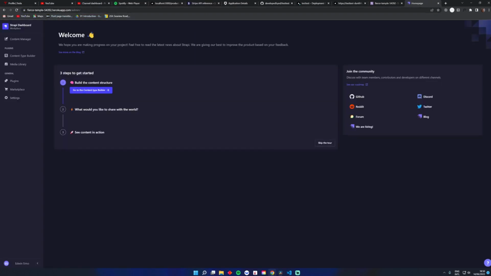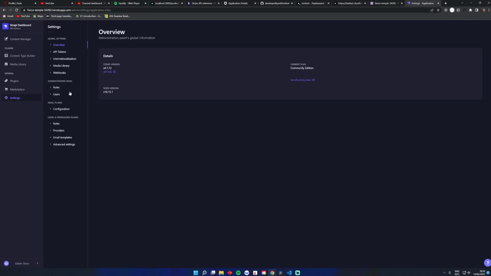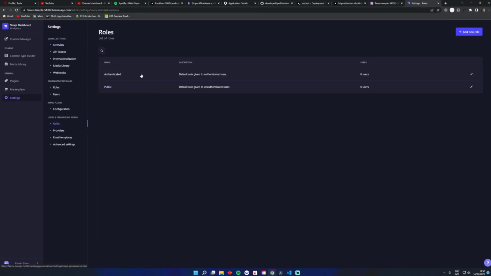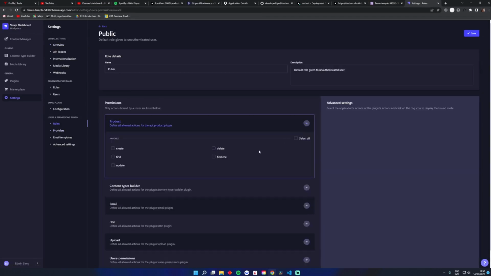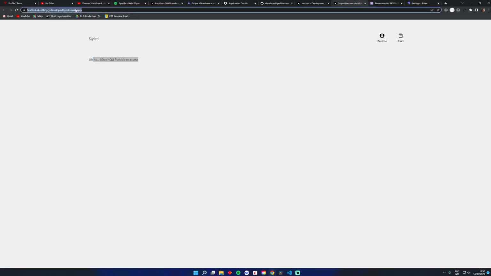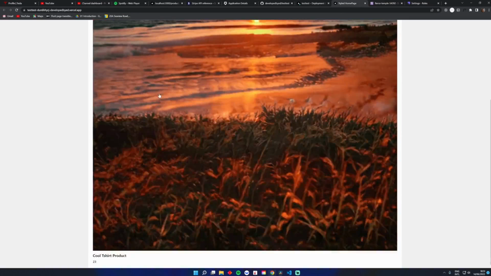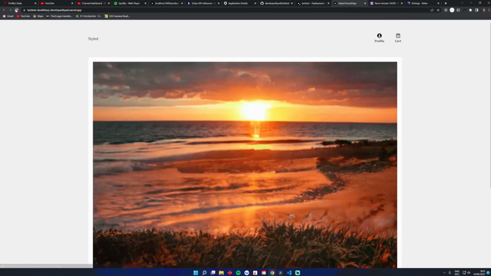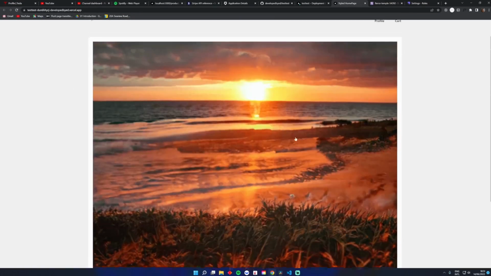Make sure you're not on development, you're on the actual Heroku URL here. And we need to go to settings and head over to our roles and go to public here. And for the products, we want everyone to be able to find one and hit save. Okay, and then let's refresh again and boom, there we go. We have our image. So cool. Awesome. It's huge, but that's all right.